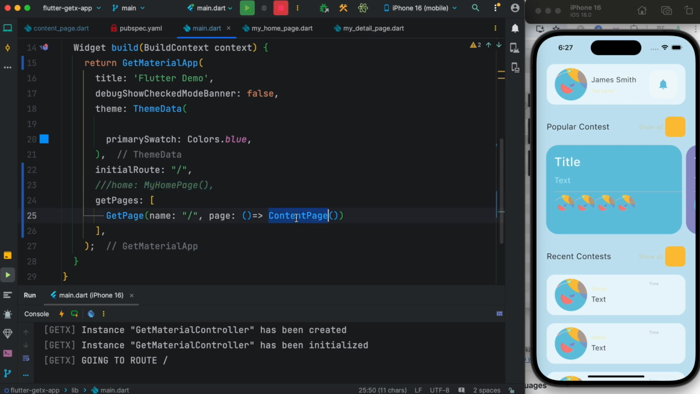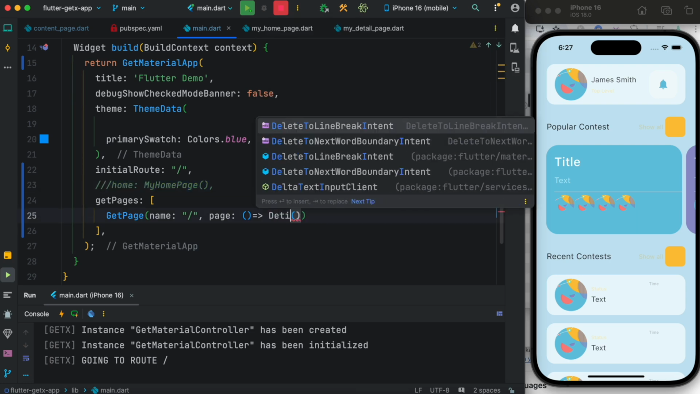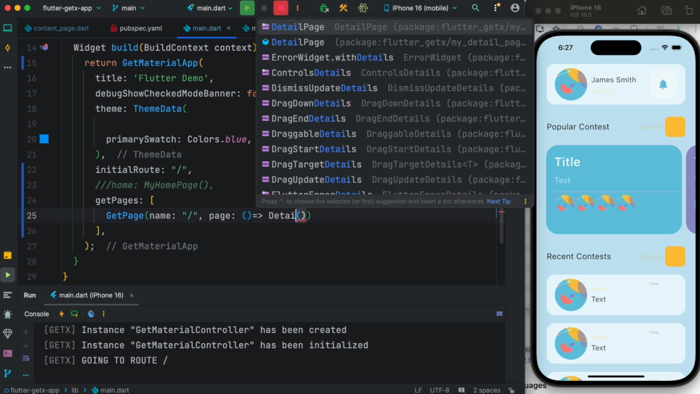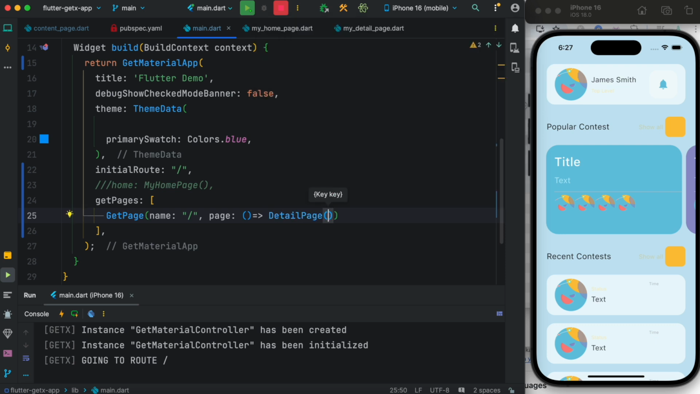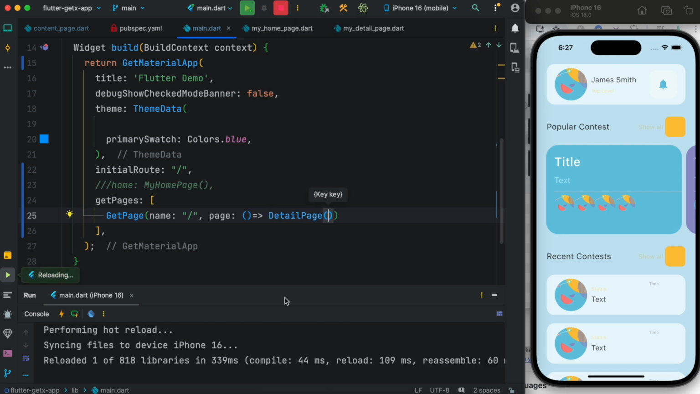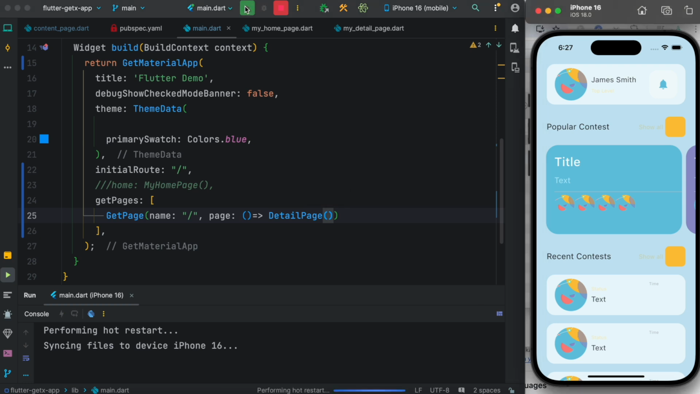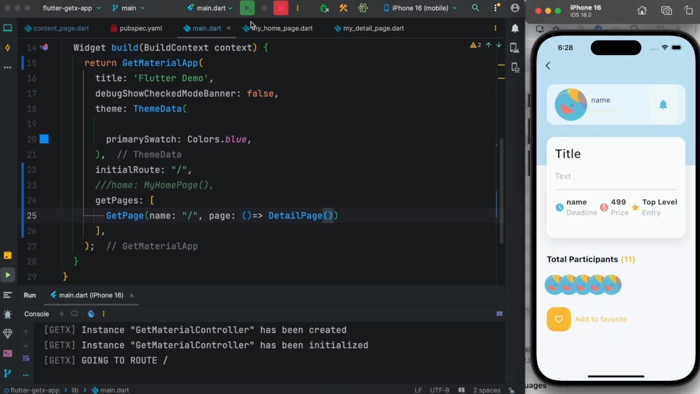All right, now in this case, we can also do detail page. Detail page. All right. Now let's go ahead and restart. There we go. So that's the very basic routing in our case with Flutter. This is a very basic routing.